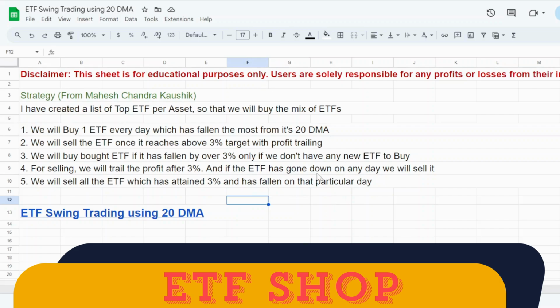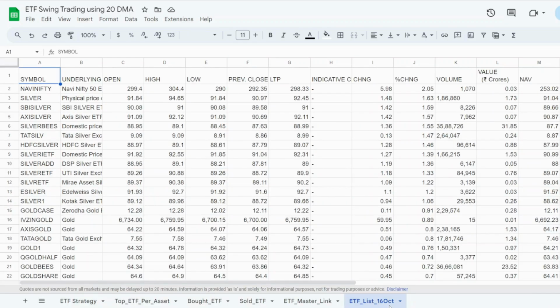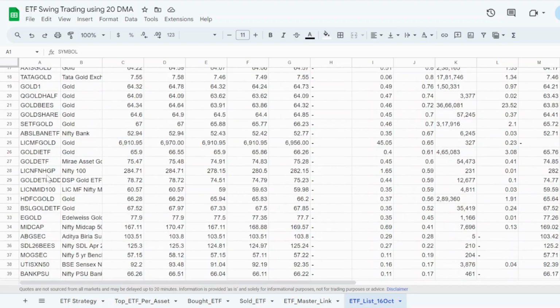So let me go through the sheet and show you how I have created this sheet. Before that, what I have done is I have taken this ETF list on 16th October. I got this list from the NSE website. You can also get it from the NSE website. It will give all the ETFs which are available.